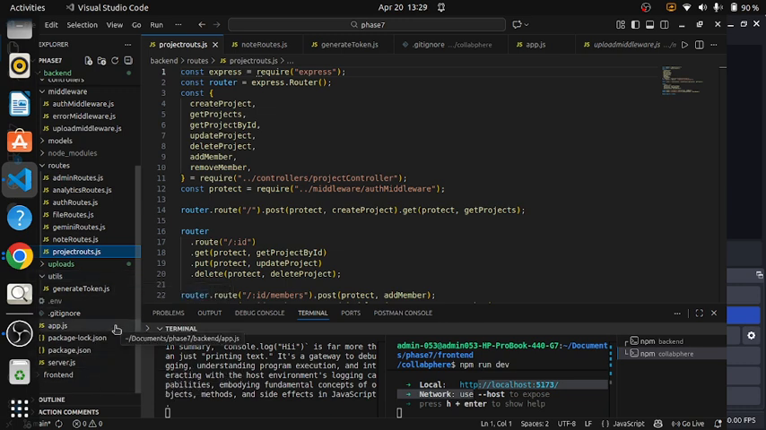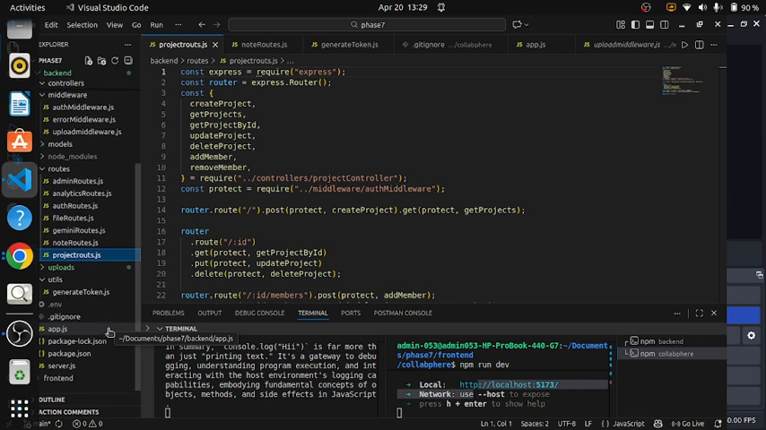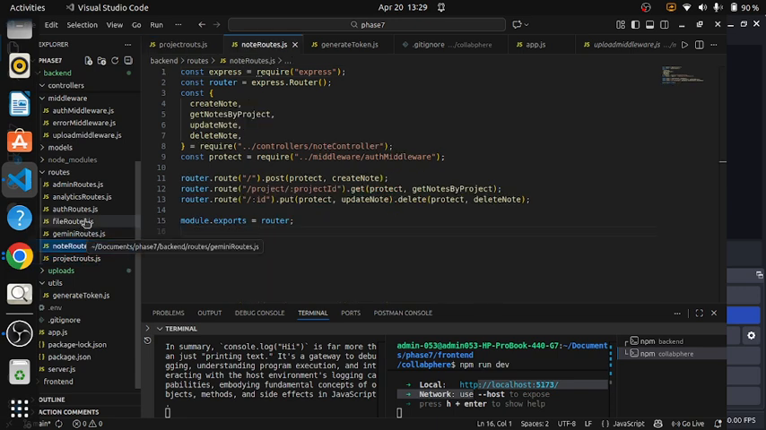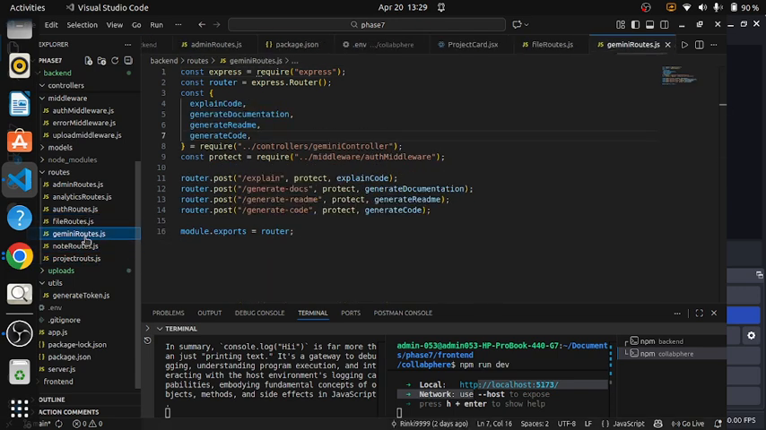So how the project will flow, we'll see. It will start from the front end. We have the client side, but as I am explaining the backend, the request will come from the front end, and it will go to the exact route where we want to go, like for authentication, or for a note or file, Gemini routes, whatever we want.